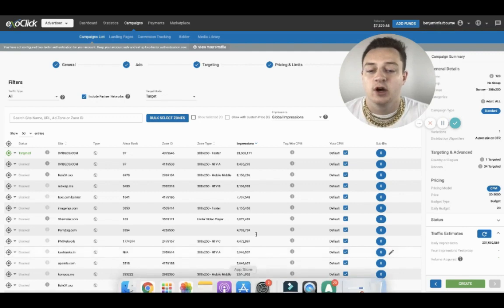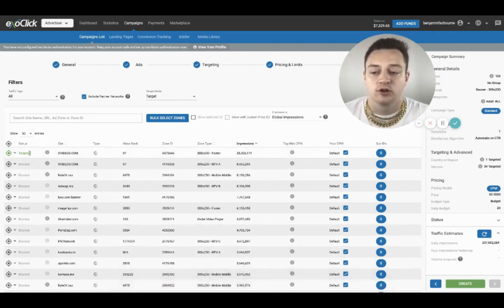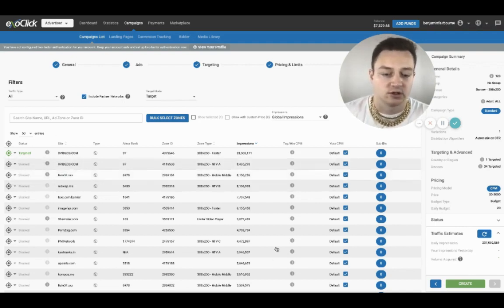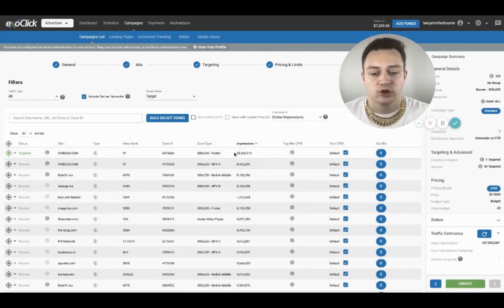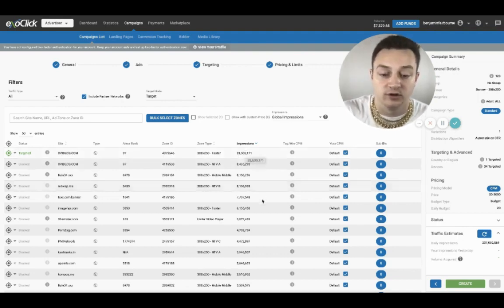All right. And it's going to say, okay, you're just going to target X videos, or if you want to target this zone, you can click the drop down here and say target that zone or this zone or this zone. Then you press create. Your total daily, this is how many impressions X videos, for example, gets per day for this specific zone type: 300 by 250 footer, that is 33 million daily impressions just for that one zone.